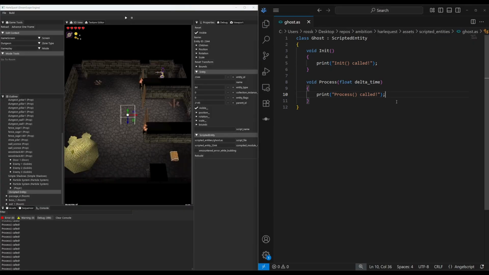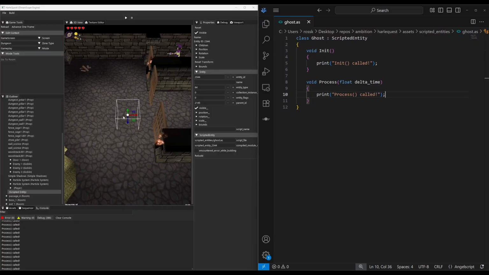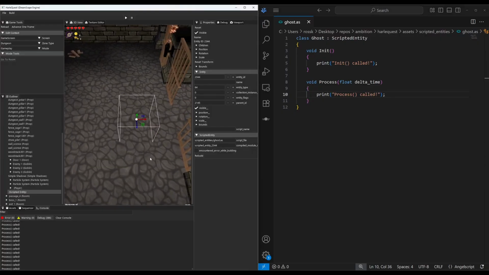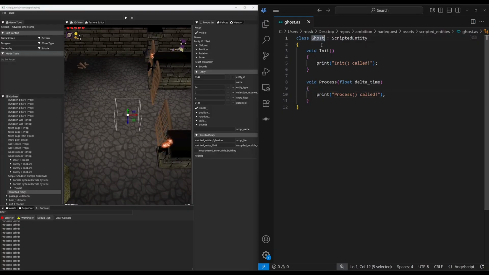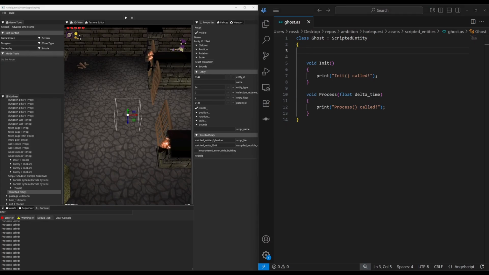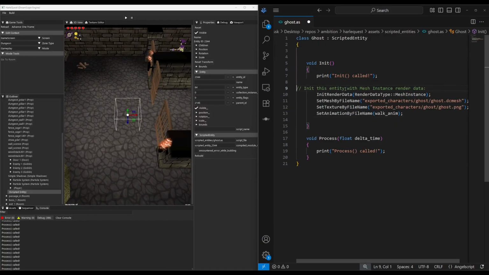The next thing would be to actually give this entity that we've created some visuals. Right now it's invisible in the world. What I'm going to do is I'm creating a ghost entity. I've basically got a couple meshes and textures and stuff set up when I was trying this out before. So the first thing to do is call these things.